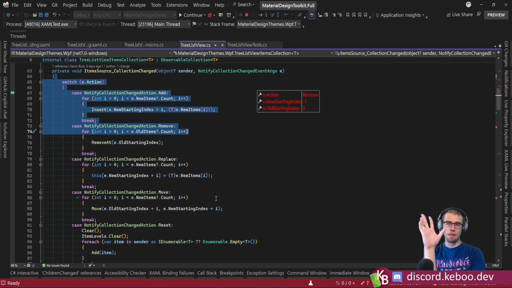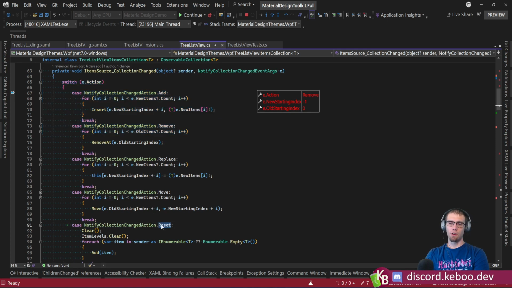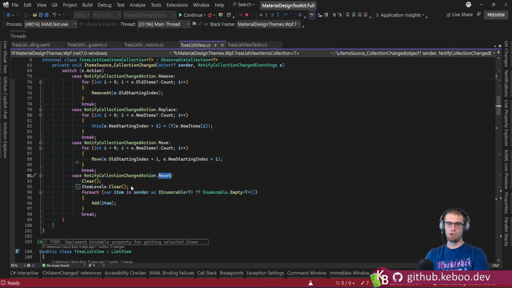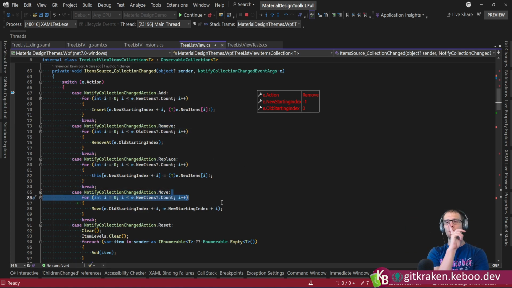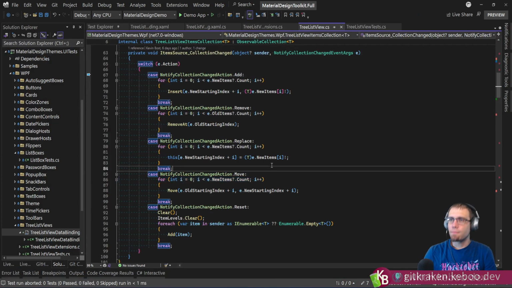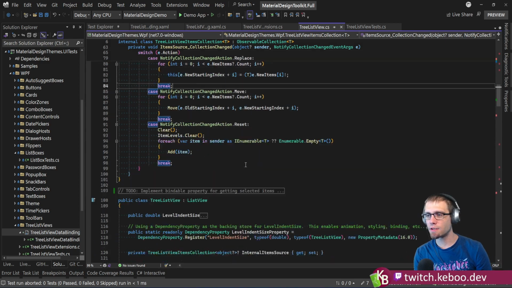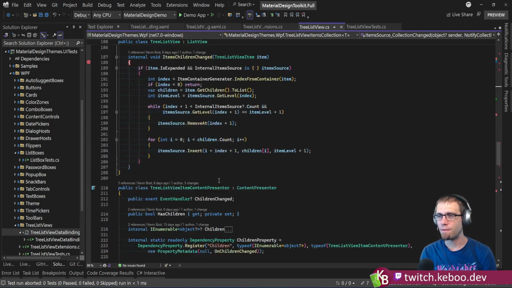Well, again, if a reset occurs, all bets are off. A reset means you clear and re-add everything. Don't know anything. But in most cases, we're going to have add, remove, occasionally replace, and move operations, and we can handle those. I think that's the solution. Okay. Now I understand what's happening. Now we can fix it.